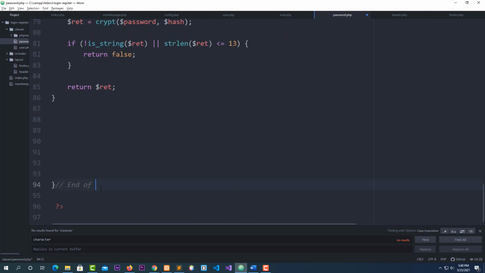I'm going to put end of class password. Okay, now I'm going to add something again for you. Now I'm going to create a function. A function generate.